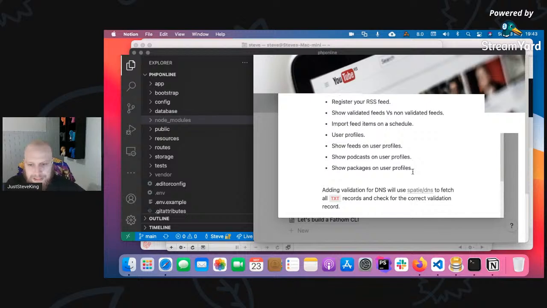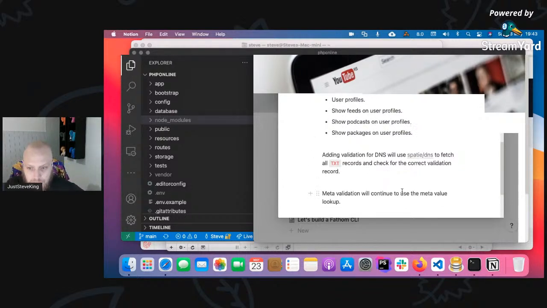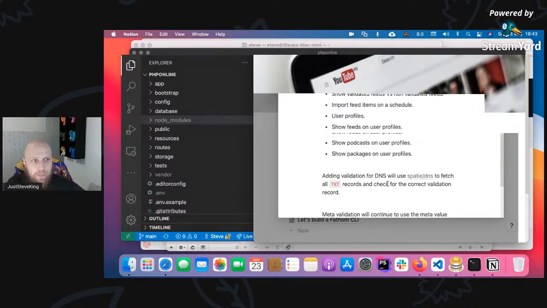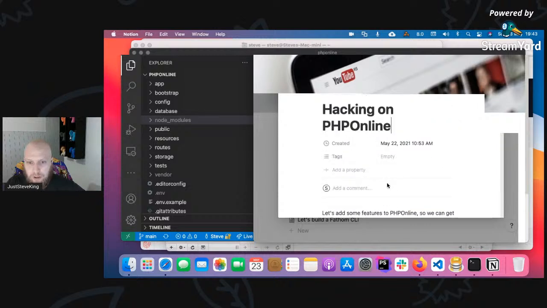Eventually, we're going to get around to adding validation for DNS, using the Spatie DNS package to fetch any text records and to check for the correct validation record. And the meta validation is going to continue using the meta value lookup. So I've already built parts of this, but I wanted to run through it because I'm going to be refactoring parts of it anyway.